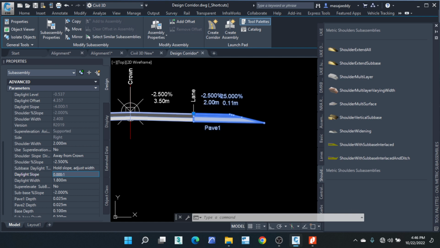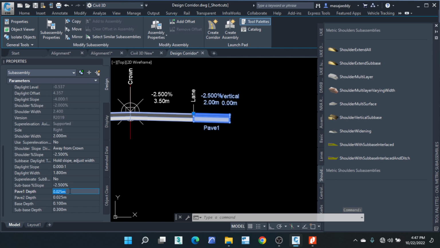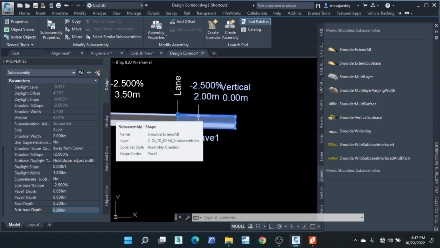Since we are going to use what we call conditional sub-assemblies. Then also set the sub-base slope to still the same 2.5. Then also I set our pavement layer depth. We assumed a wearing course of 0.05 meters, that is 50 millimeters. Then a base layer of 200 millimeters and a sub base of 200 millimeters.